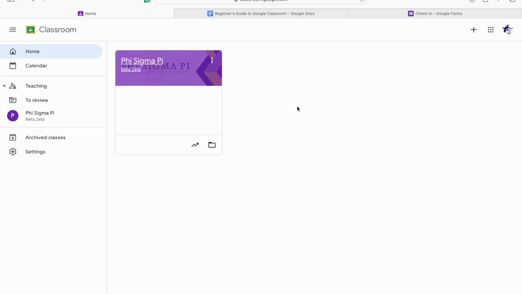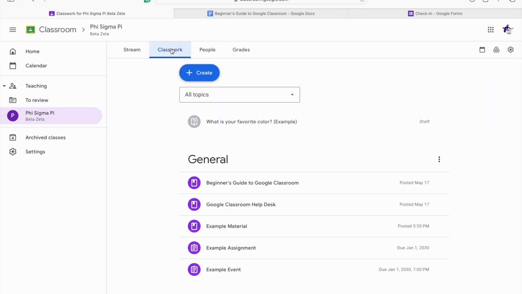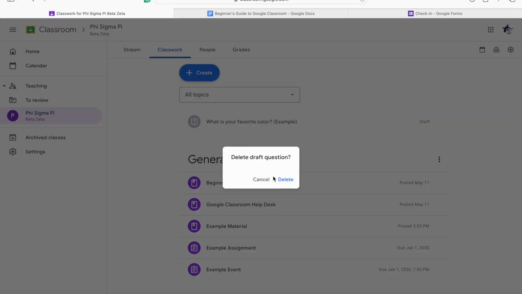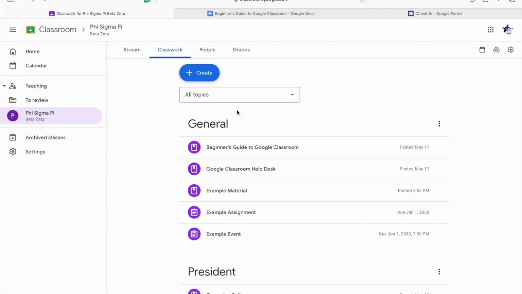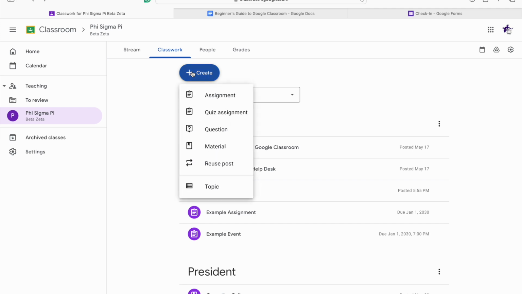Guys, this is answering the frequently asked question of how to upload a question onto the Google Classroom. We're going to start off on our Google Classroom homepage, and you're going to click on Classroom, and then click on Classwork. Then we're going to click on this big blue Create button, and then click on Question.